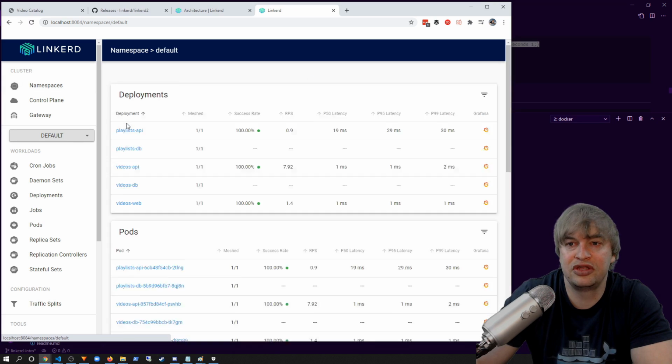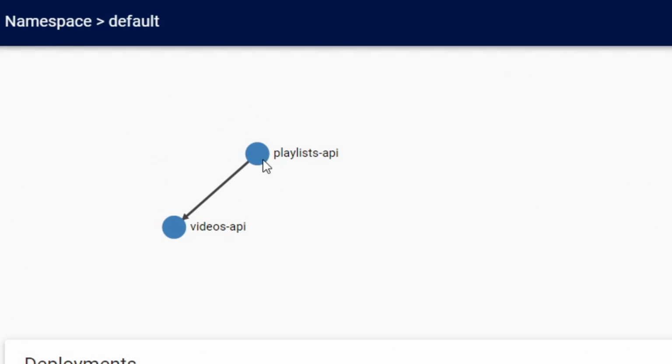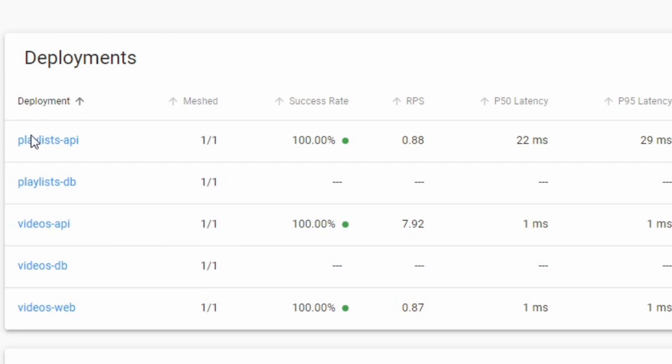And if we go into the default namespace, we can see the playlist API is making requests to the videos API. We can also drill down now into each deployment, so we can see the playlist API, playlist database, videos API, videos database, and video web all meshed. We can see the success rate is 100% across all of them. We can see requests per second as well as latency metrics.